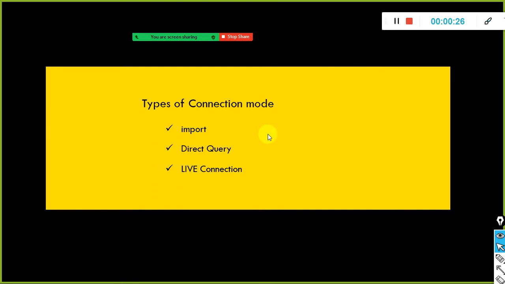When it comes to CSV files, JSON files, Excel files, what is CSV? Comma separated value files. The only connection mode option available is the import one.